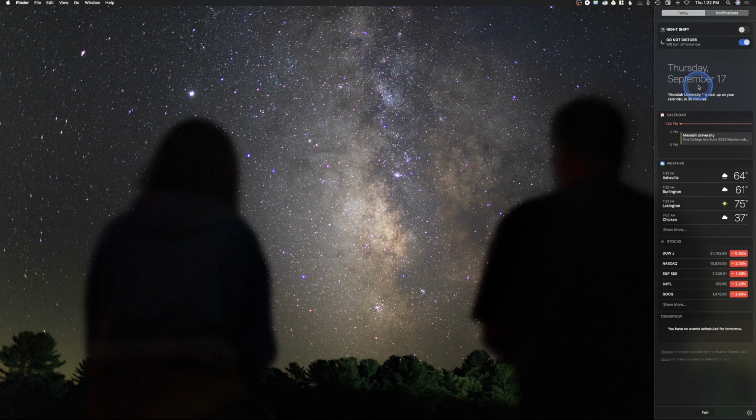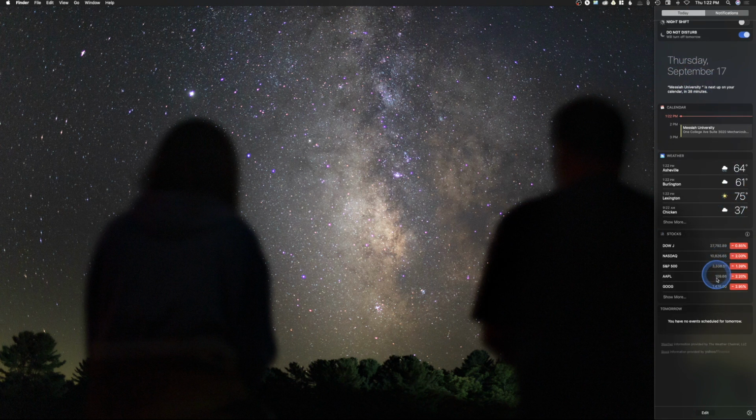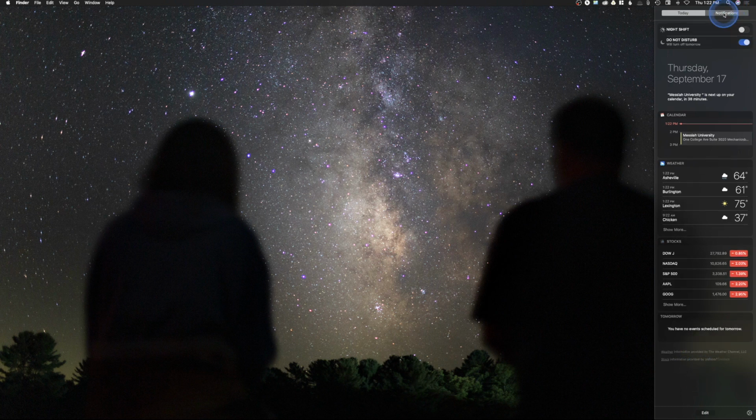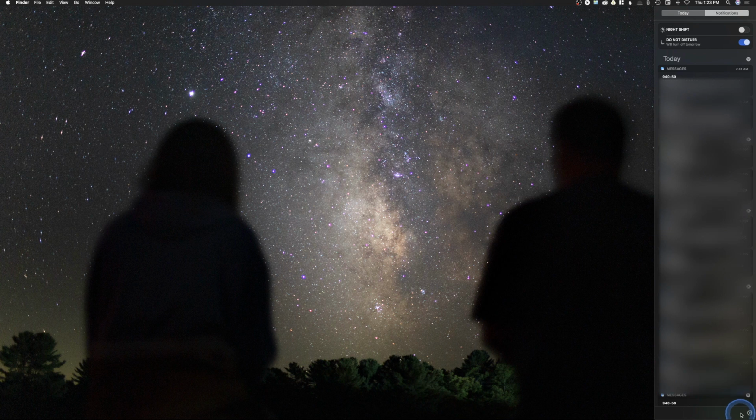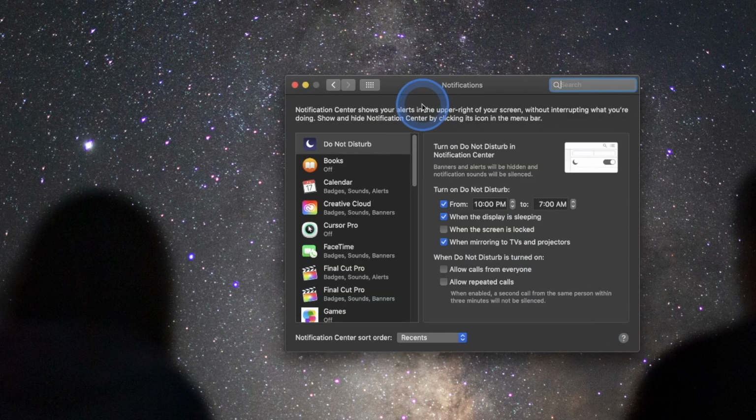Down here we have a bunch of widgets and applications that have information, and you can control this and add and subtract applications there. Right over here we have notifications, and notifications are going to alert you of phone calls, text messages, emails, anything that you have it set up to notify you for. To control your notifications, you're going to go down here to this little gear wheel at the bottom. I'm going to go ahead and select that, and that is going to bring up notifications.